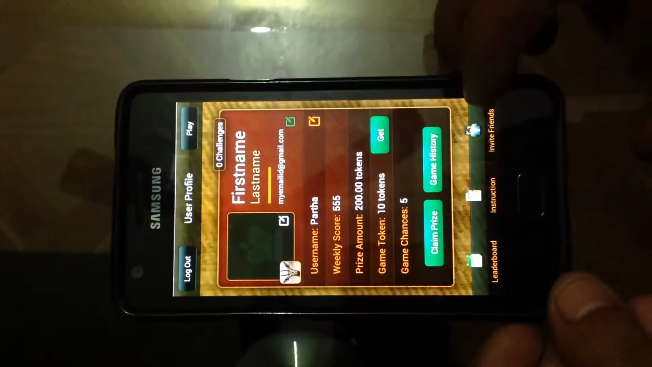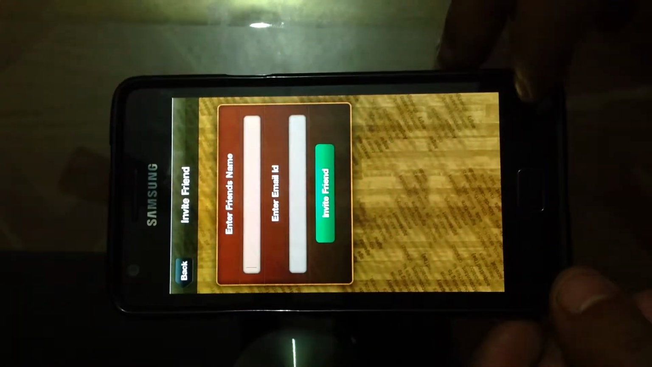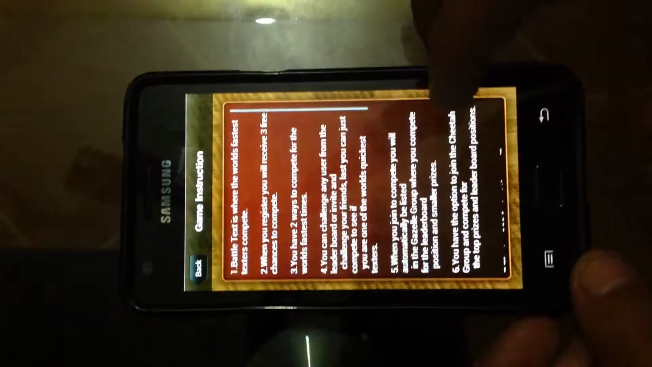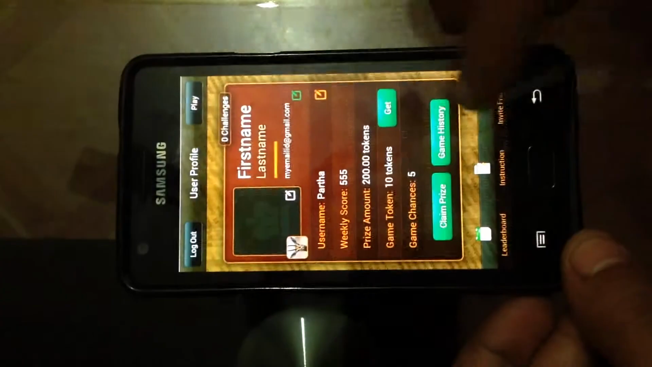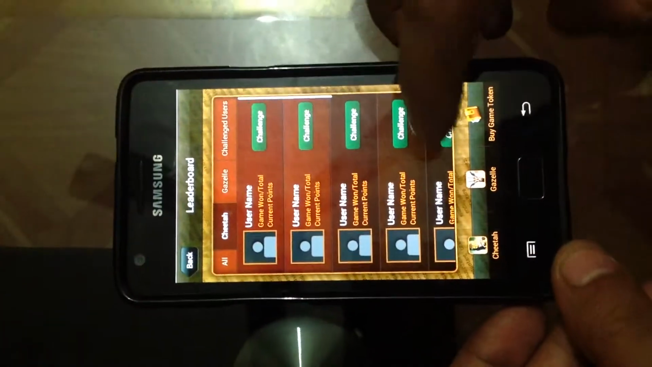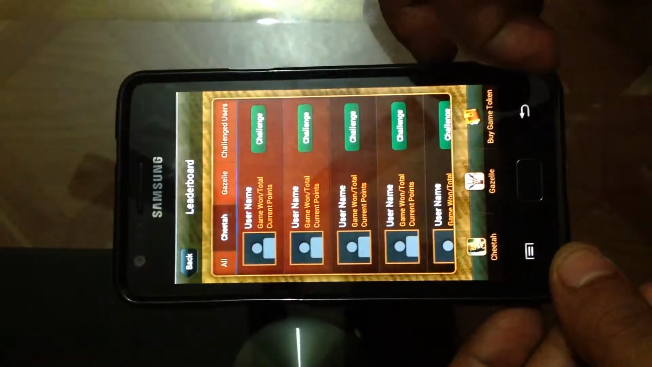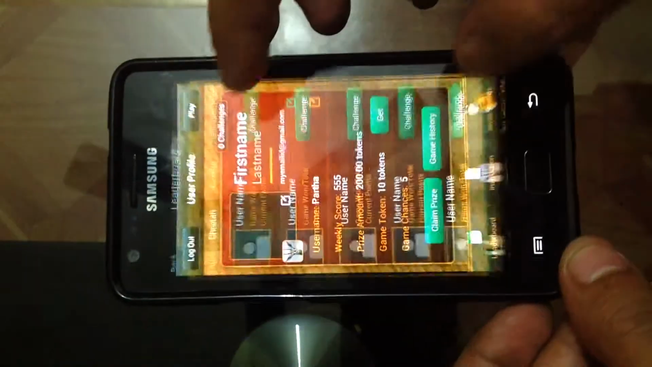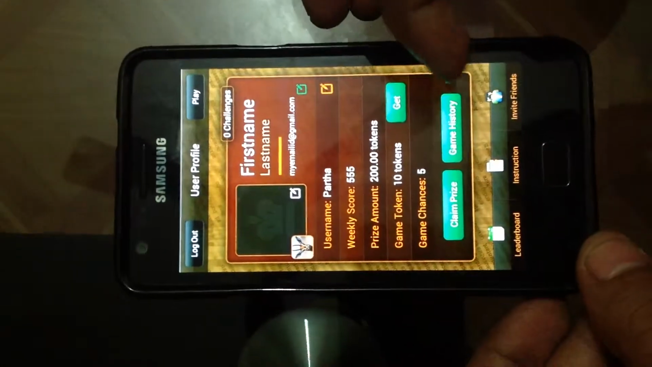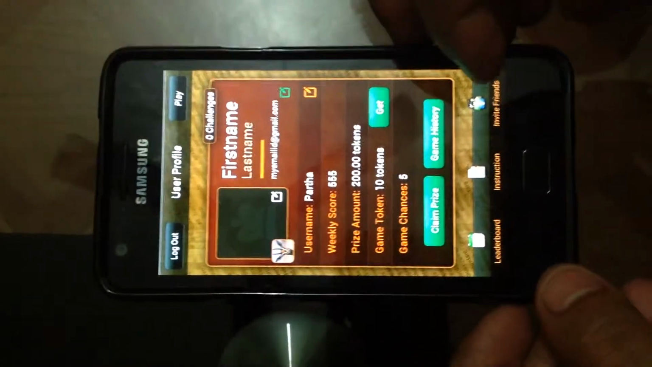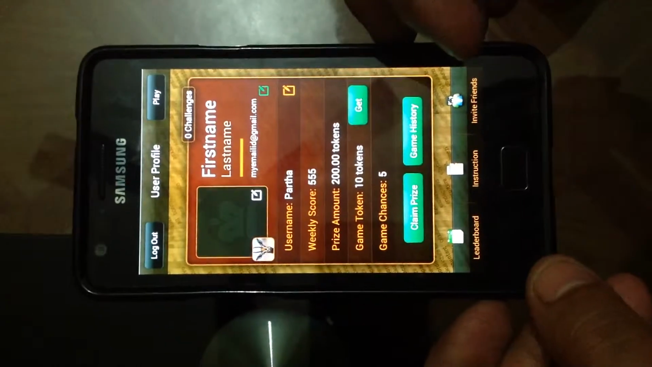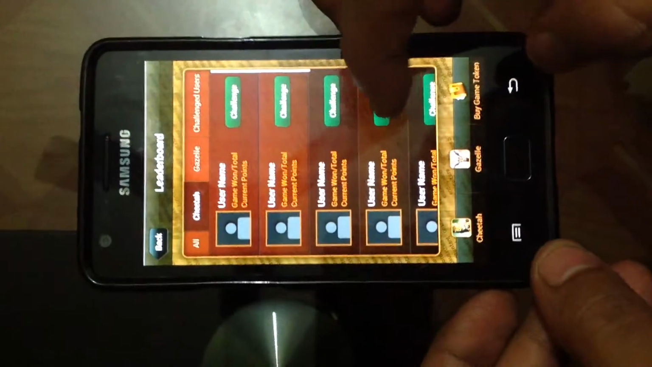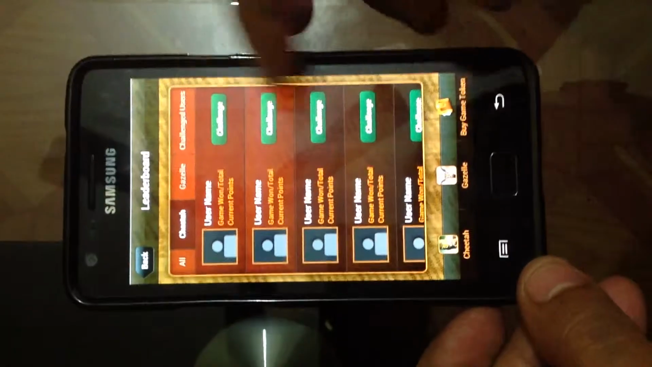Let me come back to the main profile section, and here are also some sections that you can go to. This is the instruction page. This is the leaderboard page. The next stage, what we will do is we will integrate the API here, so all this data will come live and will be integrated to the web service. So as for now, we are showing some dummy data here.